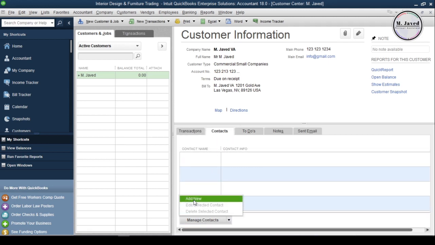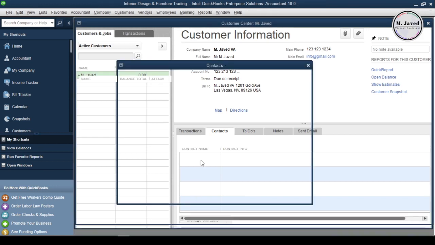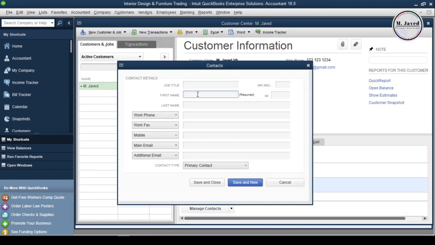And to add contacts, click on Manage Contacts and select Add New. Here, just fill in the concerned fields, and after making it a primary or secondary contact in the Contact Type field, click on the Save and Close button. And if you want to create another one, then click on the Save and New button.